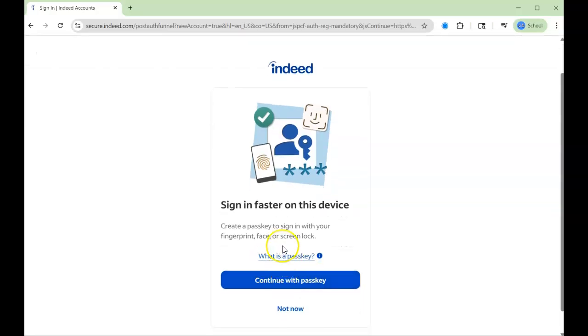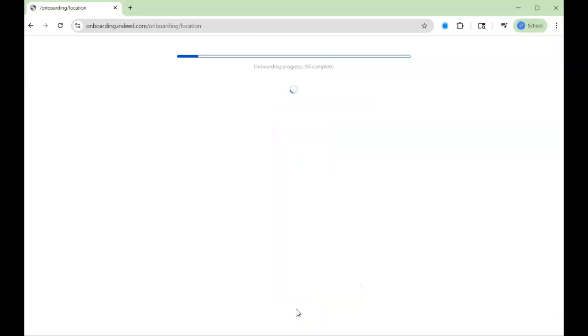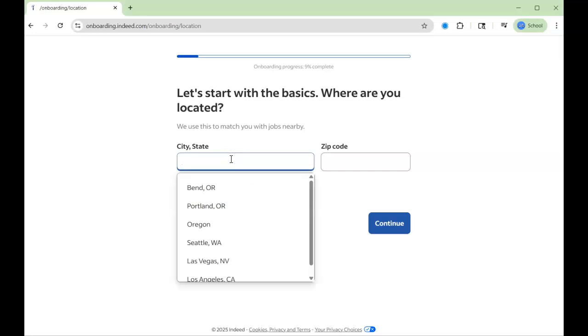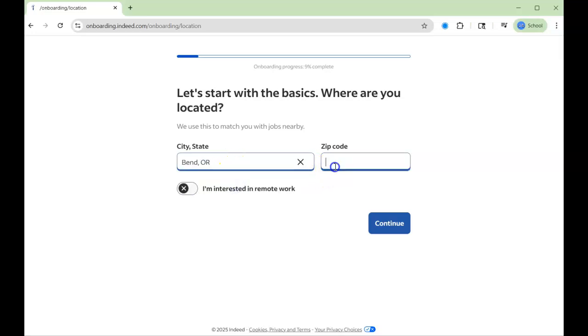Okay, so it's going to give you some options for signing in. For the purposes of this video, I'm just clicking Not Now, moving forward. Okay, now it's going to ask you for a lot of information to get started. You can see that the onboarding progress is only 9% complete. So it's going to take you a bit of time to get all the way through this.